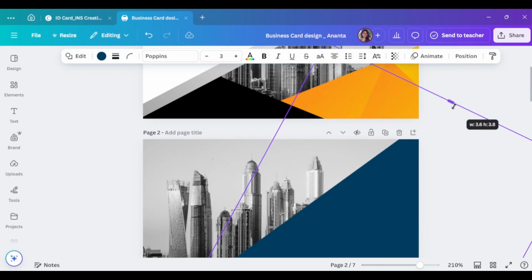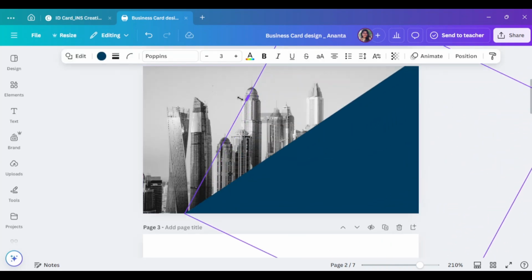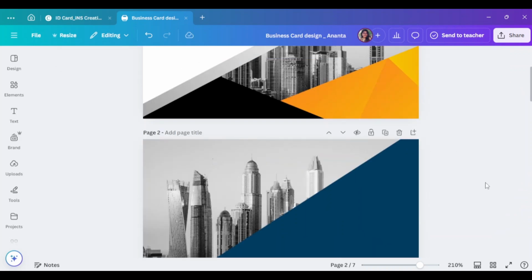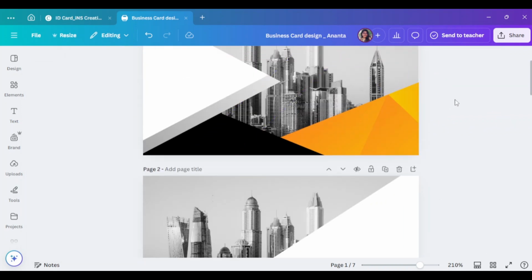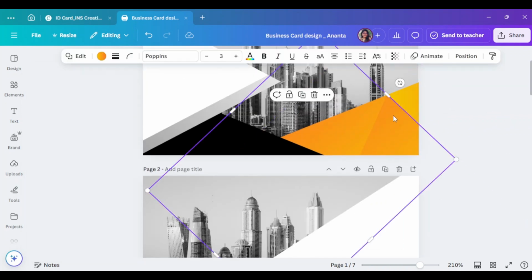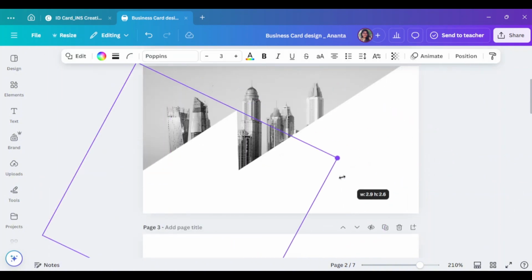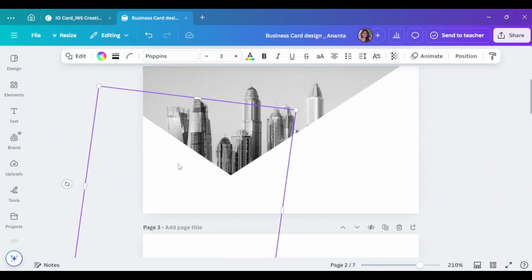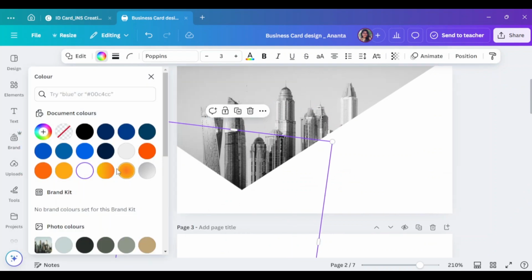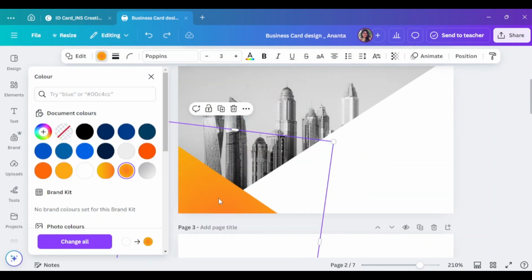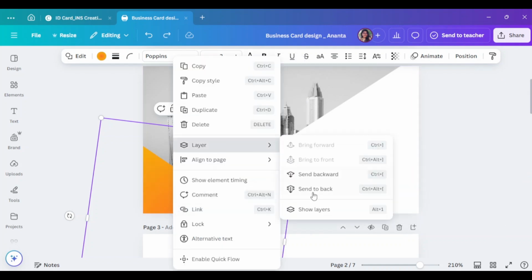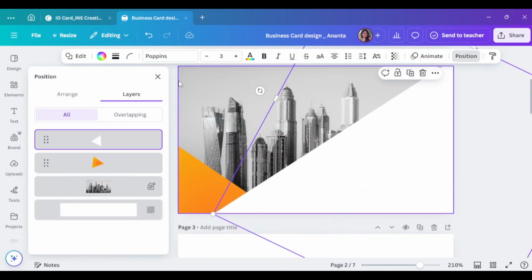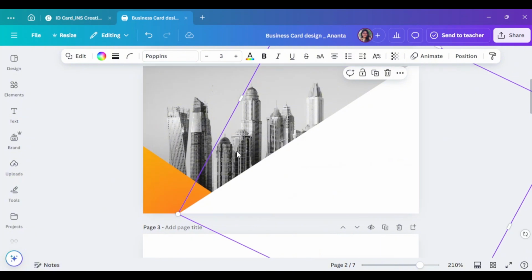Now take the similar triangle shape and adjust it on the half page. Give it a white color and again copy the shape and adjust it on the left side like this. Make the shape behind the white shape.